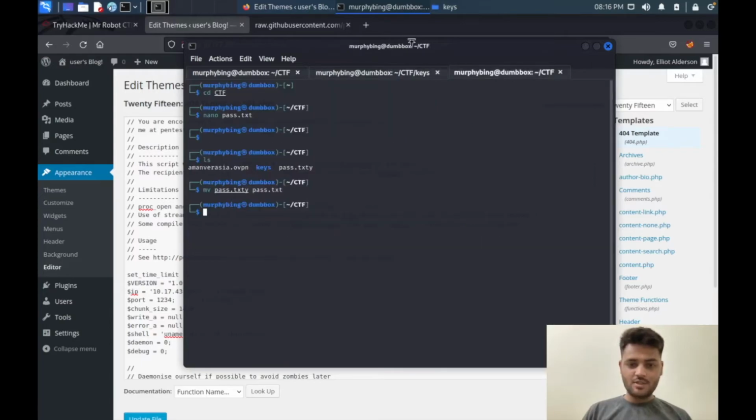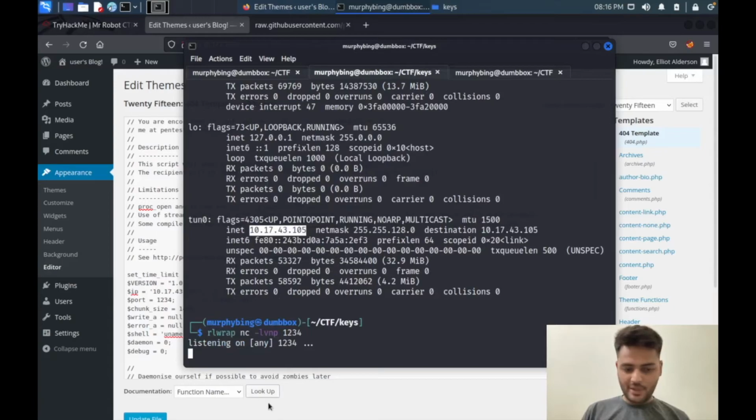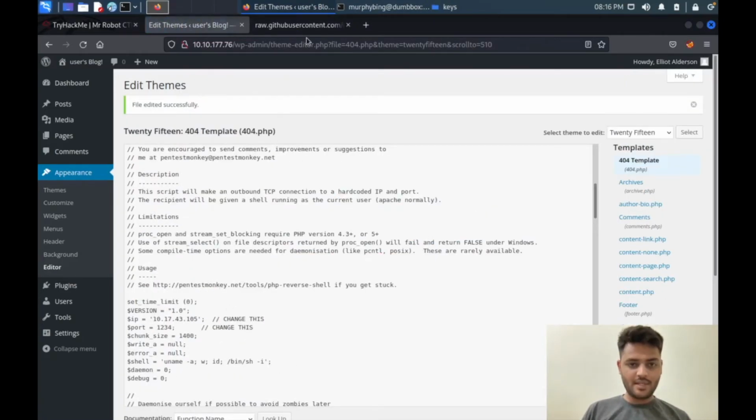Once again, to execute this, it's very simple. We will have to get a netcat listener running. For that I will do rlwrap nc -lvnp. The lvnp just means listen on this specific port number, 1234. I'll hit enter and it will keep on listening. I'll update this file once again, so it will update.